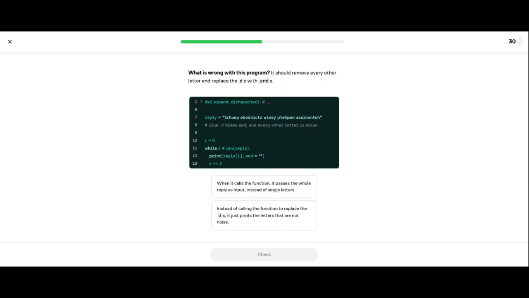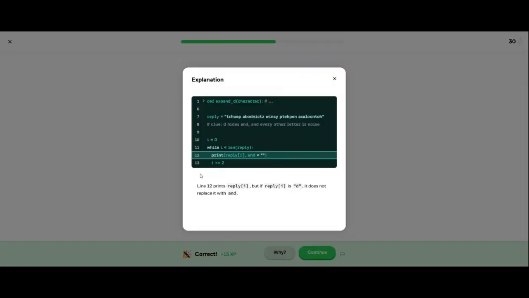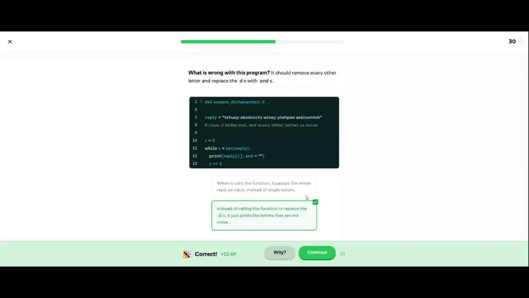This is correct. No, instead of replacing these, that's not correct. Instead of replacing these, it prints the letters that are not noise. I think this one, let's check. Of course, this is correct. Why? The explanation tells us that the highlighted line 12 prints reply at index I. But if that index is D, it does not replace it with and. Of course, no replacement execution is given, so it's a particular error. You better watch out. Anyway, continue.